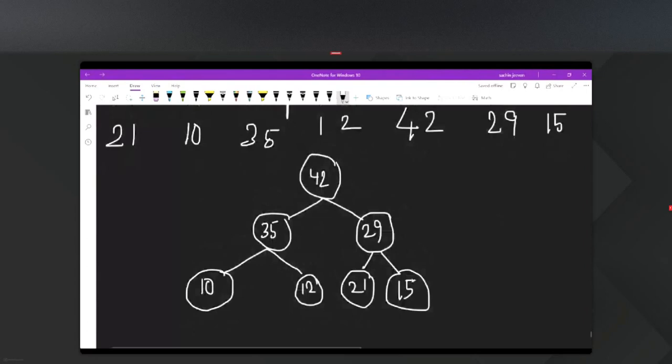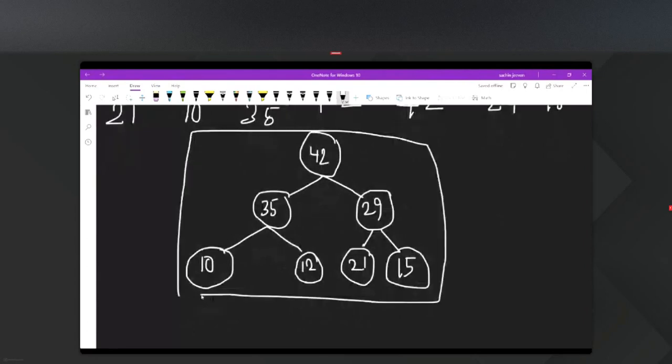Now when you look at this entire tree structure, this is a complete binary tree. At the same time, the maximum binary heap property is also maintained perfectly, because for any parent and child you take, the parent will be greater and the child will be lesser: 42 and 35, 42 and 29, 35 and 10, 35 and 12, 29 and 21, 29 and 15. So it is perfectly following the property of max binary heap.